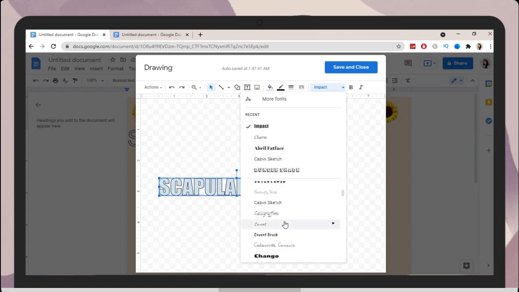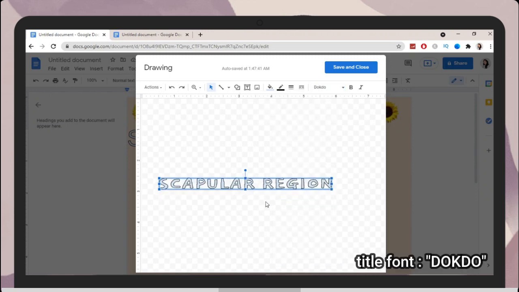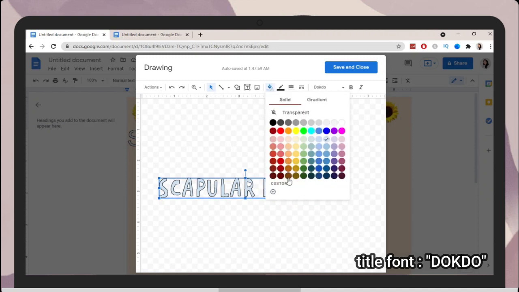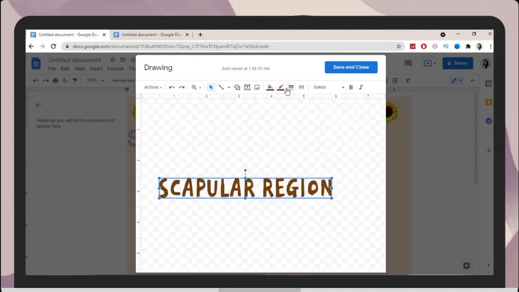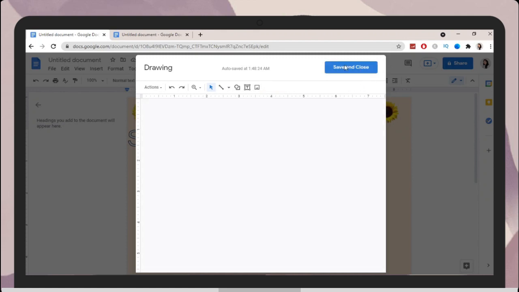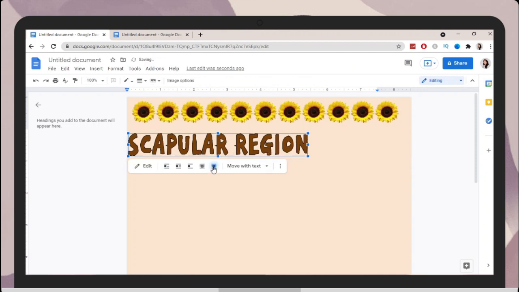For the scapular region, I'm choosing the font Dokdo. I'm not sure if I'm pronouncing it right or not. Stretch it from the bottom to make it look elongated. Change the color to your preferred color scheme. I'm going for brown to match with beige, and make it bold. Click on Move with Text to move it to the center.